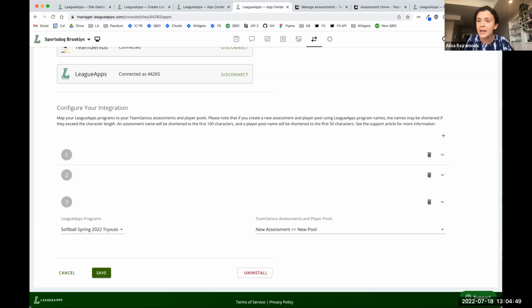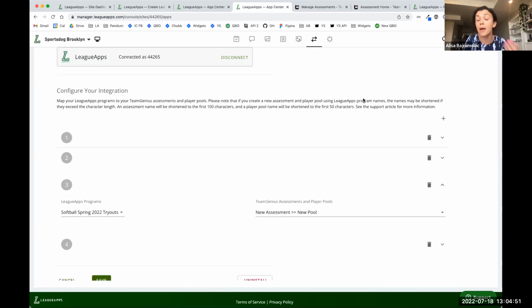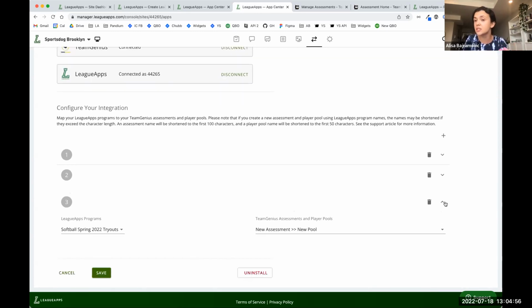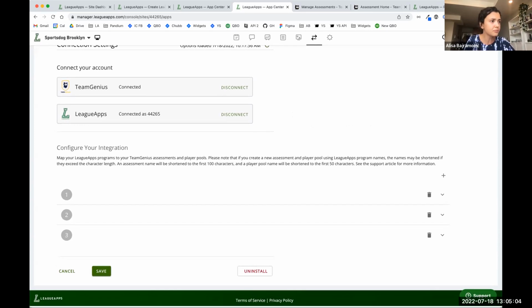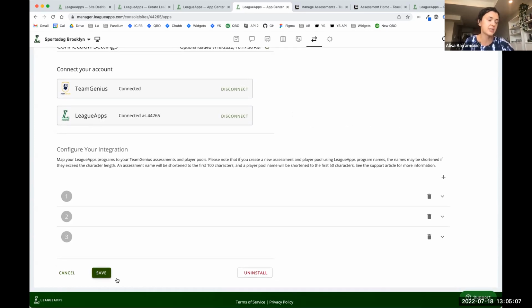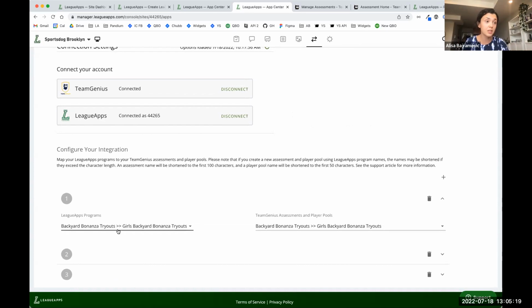So I can always add and remove mappings here with this plus arrow, and I can delete them with that trash can. I only need to do this one time to set up. Every time there's a new tryout, I need to map over. So I'll save these selections, and this integration will run by default every 30 minutes on a sync cycle. So every 30 minutes, data from every registration in these 3 selected programs will be sent over to the associated TeamGenius assessment and player pool.